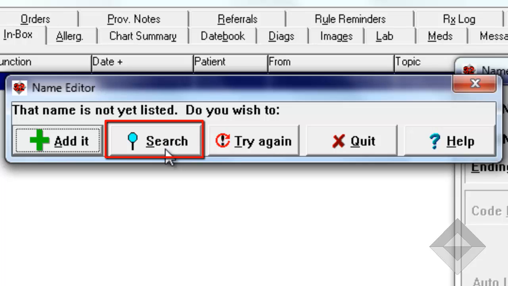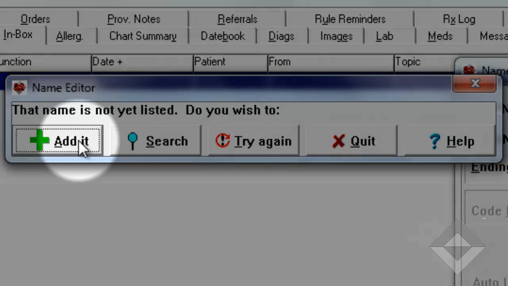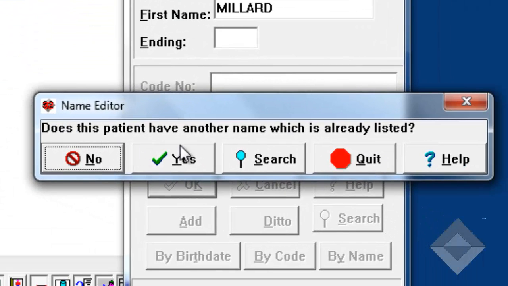Click Search if you would like to search the existing names to see if you might have misspelled it, if you expected this name to have been listed. Click Try again if you realize that you typed the name in wrong. Click Quit if you decide you don't want to add a new name after all. In this case, we click Add It because we know this is a new patient.